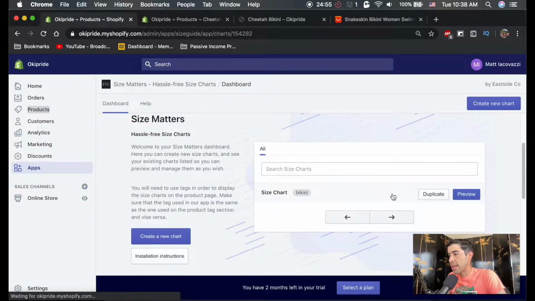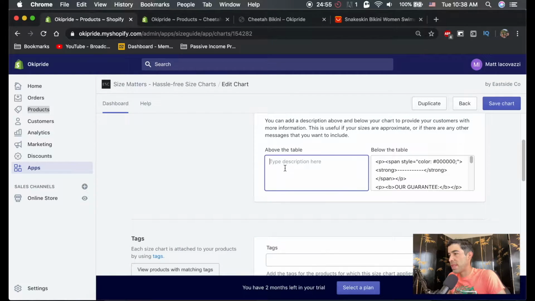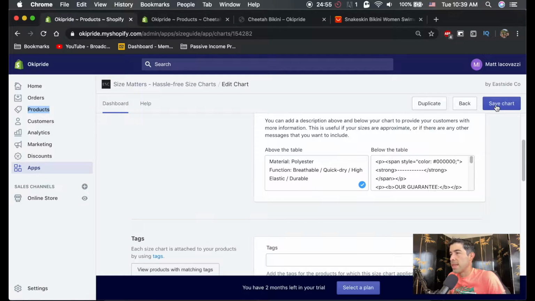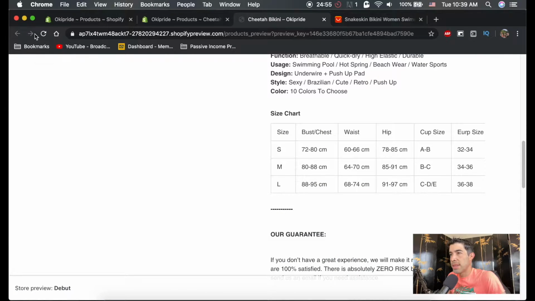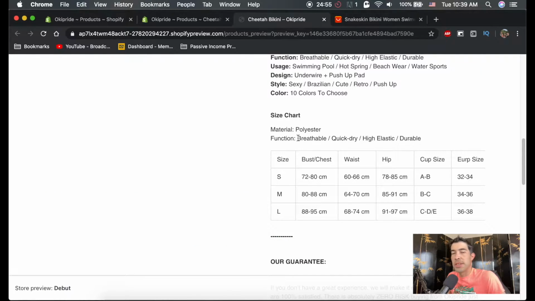So we can go back to the size chart here, and I'll probably put it above the size chart this time. Maybe I'll just do something like material, function, something like that, copy. So maybe we'll just add something like that and hit add to size chart. We'll see how it looks. Reload the page here. There. So now it just says the material and the function and everything.